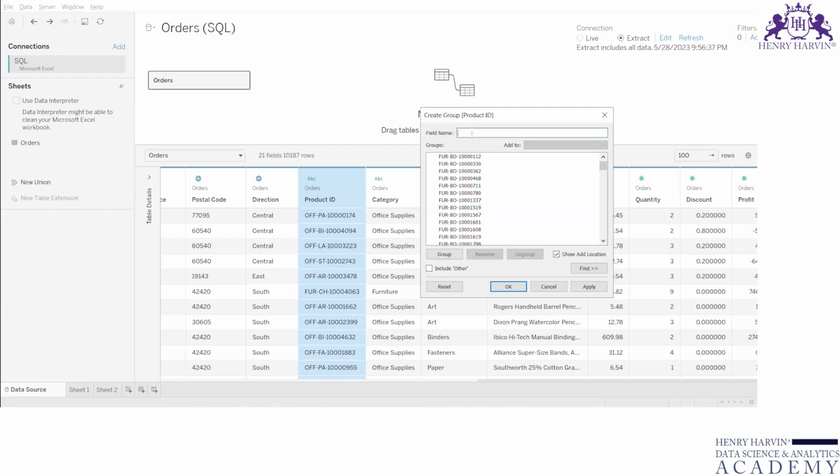So I'll use the same one. Let's say product group. I'll name it as. So what I'm saying is, wherever there is F, if it starts with FUR, okay. So you can manually do it like this.